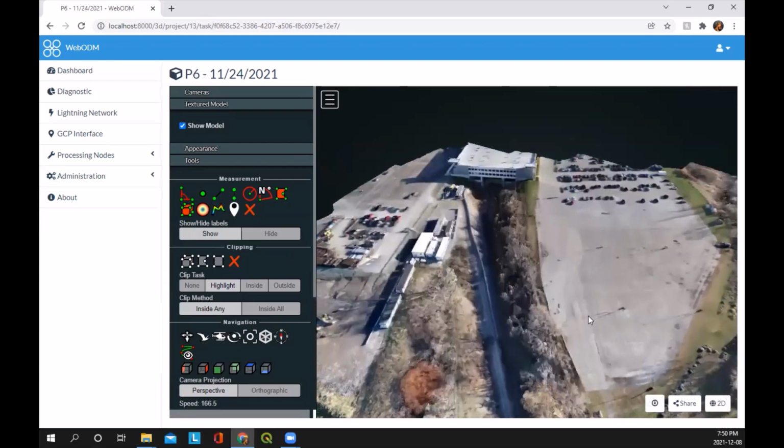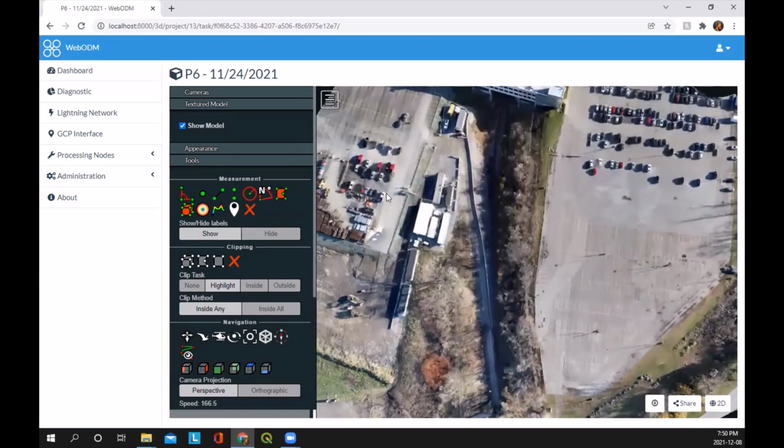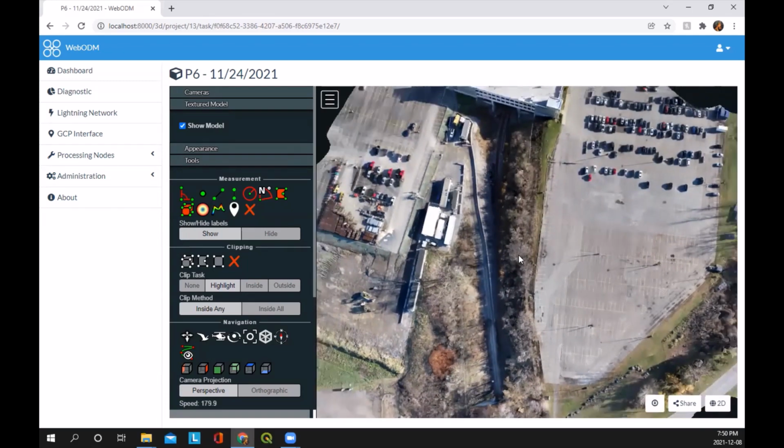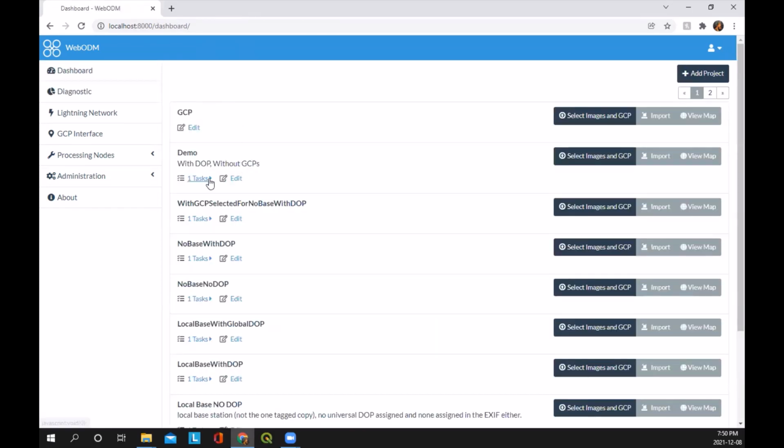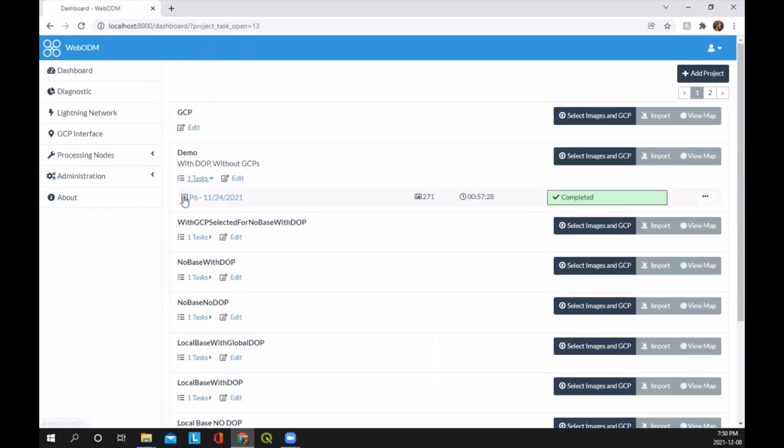Now, you can't do a whole lot with it within WebODM. It gets really powerful when you can export it and do processing in another program. So we're just going to go back to the dashboard here, and let's have a look at our various outputs.